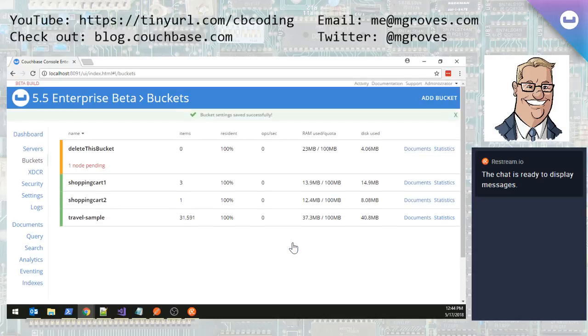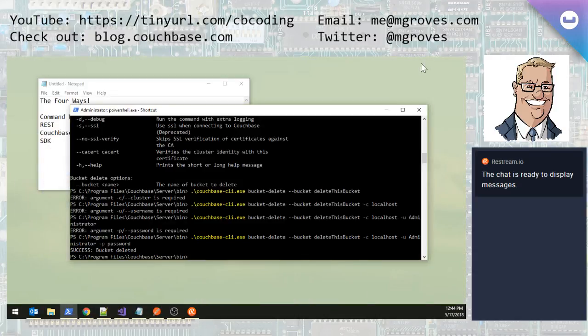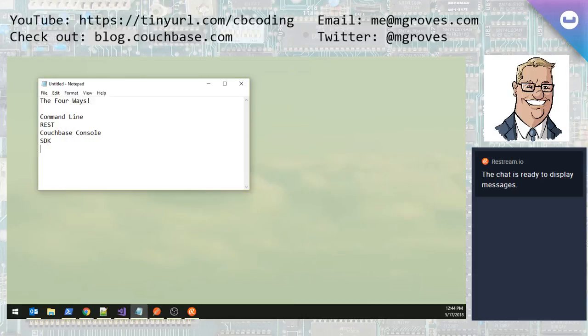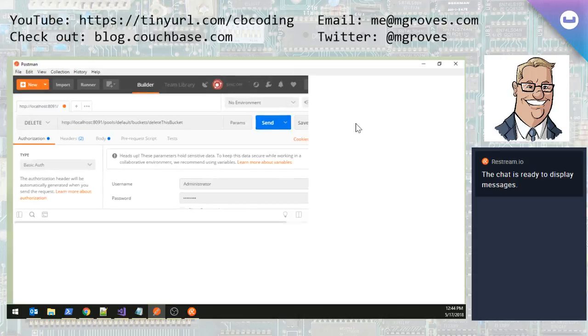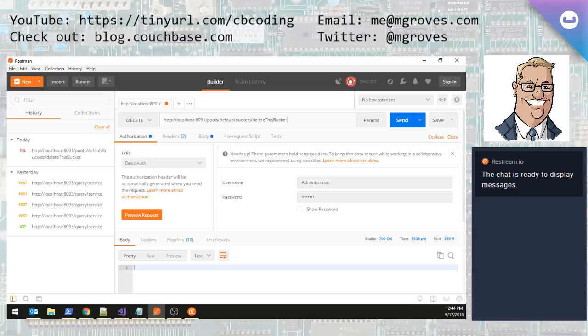Take this bucket. I guess I could have probably done that with the command line too, but we'll just stick to one thing at a time. Alright, so command line is done. Let's look at REST next. So I'll bring up Postman, my favorite REST tool here. You could also use curl or what have you.